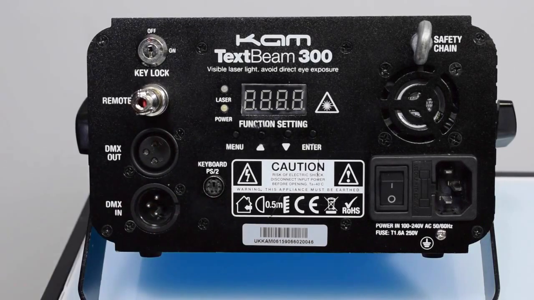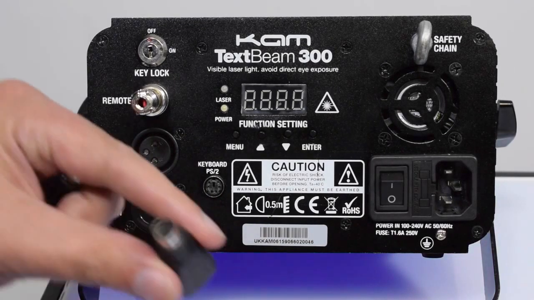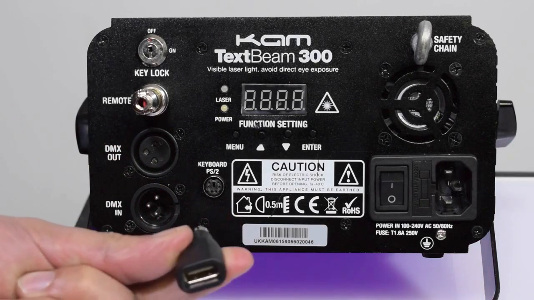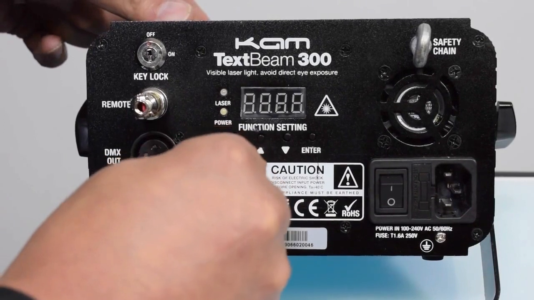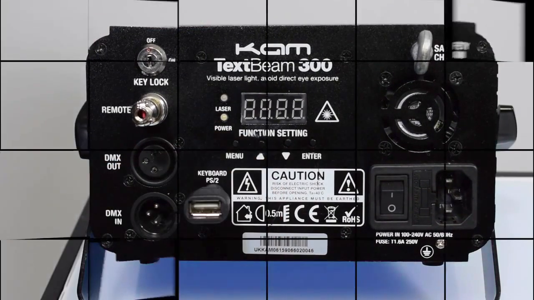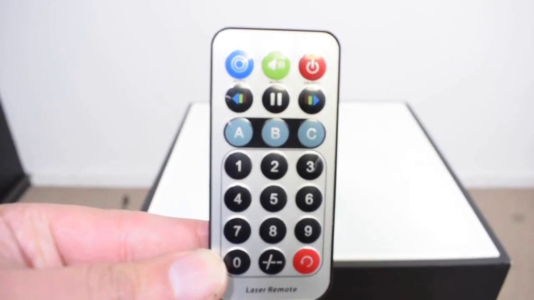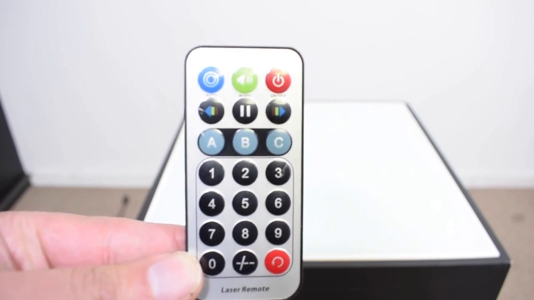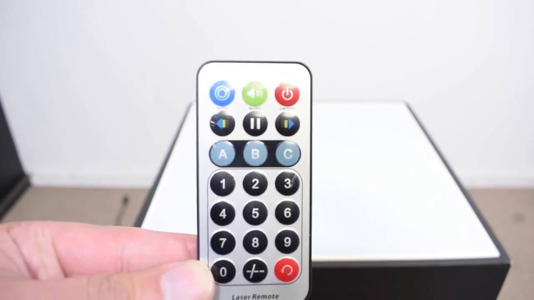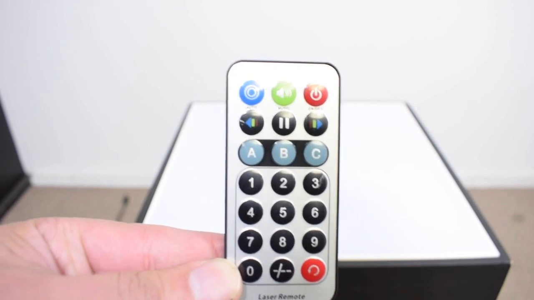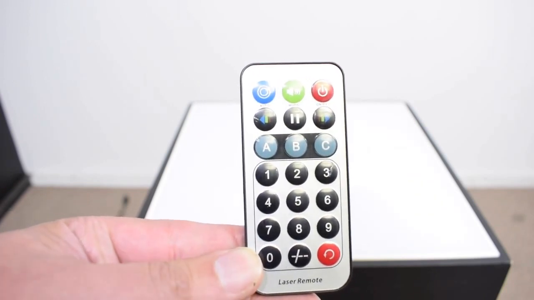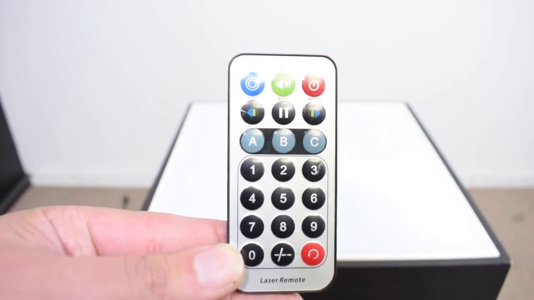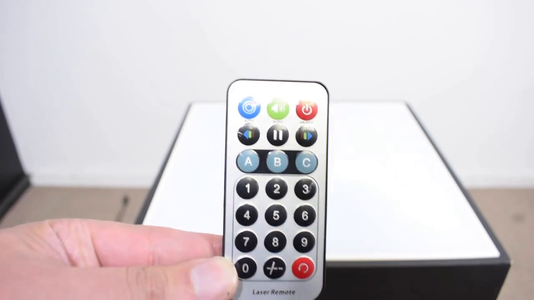In the middle you'll see you've got the input for the keyboard. It comes with a standard USB converter, so you plug your keyboard into the USB converter and then that plugs straight into the back of the touchscreen. The unit also comes with a nice little remote control unit. This is particularly useful if you've got the unit mounted up on a rig or something and not easily accessible. This could be used to control DMX mode, auto mode, sound to light mode, as well as many of the other features of the unit.